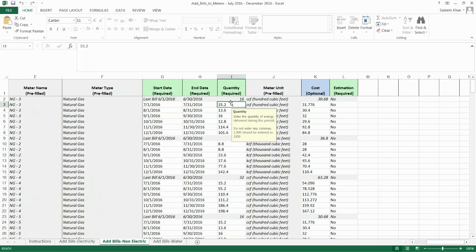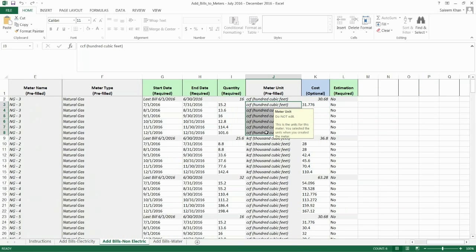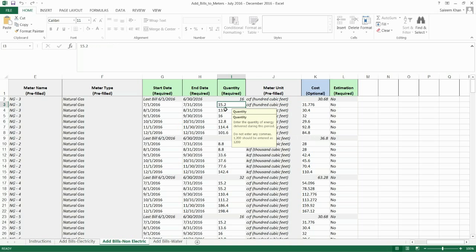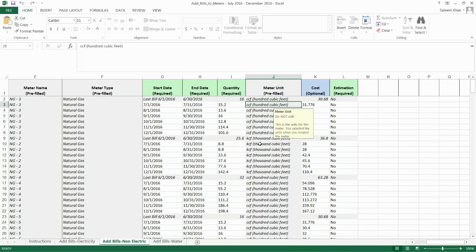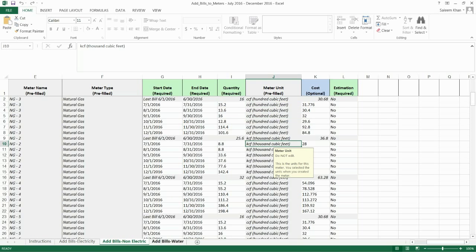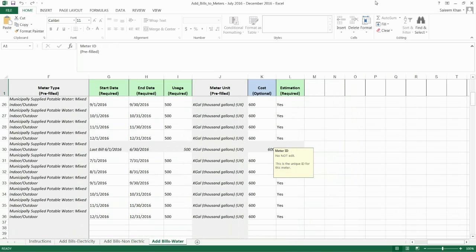bills for non-electric. Oh yeah, one other thing. You can see here it has the units. That's important, to make sure you're using the same units. So just double check your billing, make sure it matches up every month. You never know, maybe that has changed or something like that. So this one's in CCF, this one's in KCF. And then water's over here filled in.